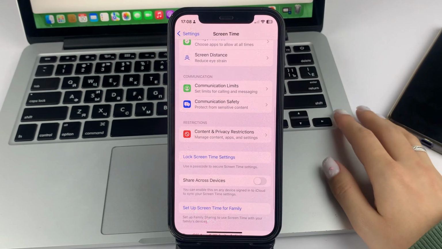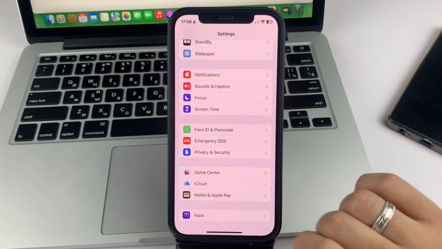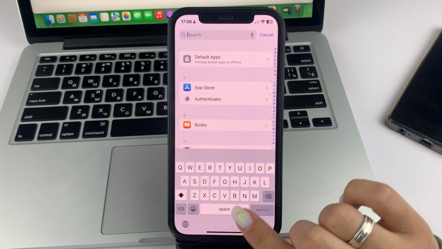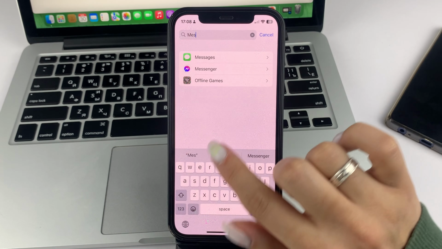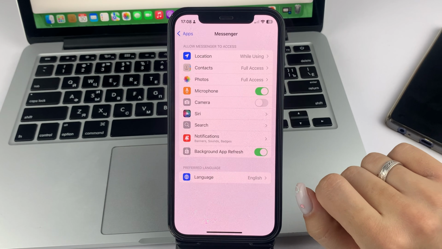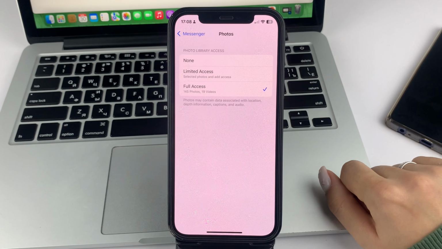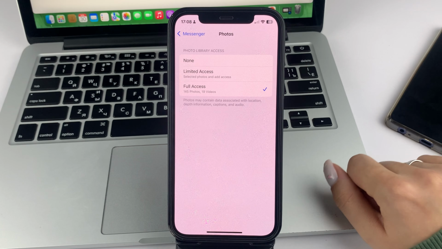Also, there is still an option how you can allow Messenger access to photos. To do this, scroll to the very bottom. Find the app. Next, click on the search bar, enter Messenger. Open it. Here you will need to go to the Photos section and enable such access.